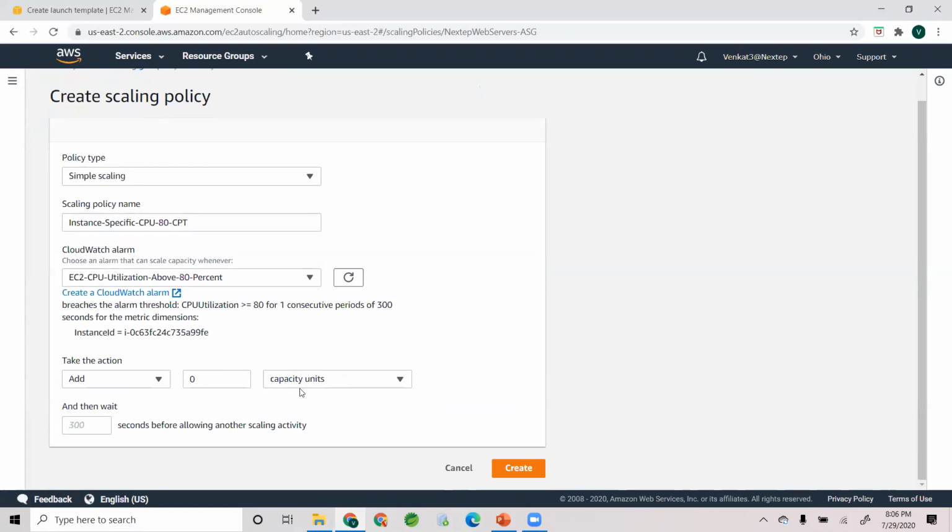Some name you give it, and see here. Read this one. It's a simple algorithm. Breaches the alarm threshold: CPU utilization greater than or equal to 80 for one consecutive period of 300 seconds for the metric dimensions. Okay. So for a specific instance ID here. So this CloudWatch alarm is specifically for this instance. Now, if you want across all the instances, go change this one. See, this is the instance ID. This instance may not even exist. But I just wanted to show you guys how it works.